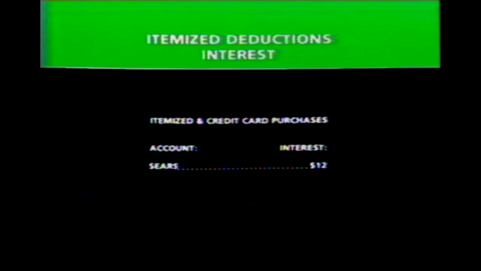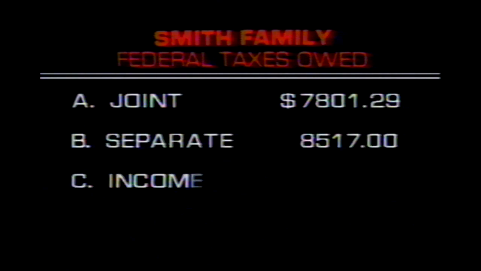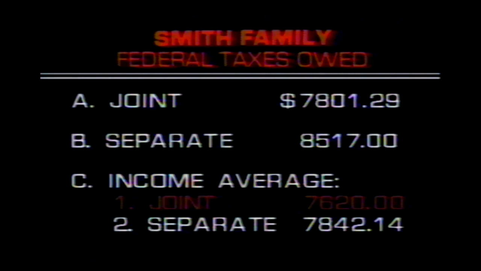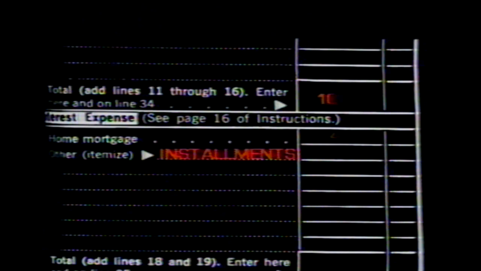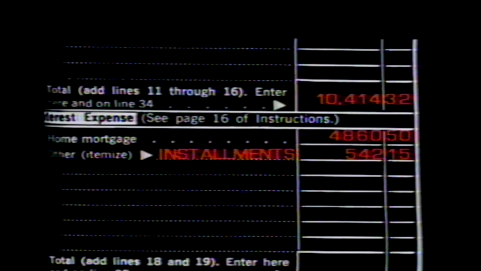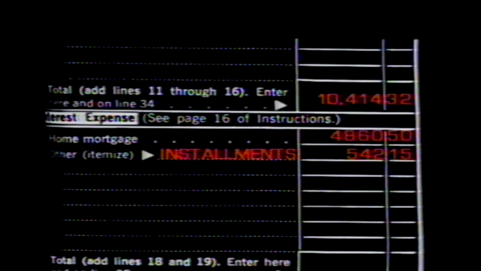Follow the computer's easy-to-follow instructions as it compiles information needed to calculate your 1979 federal taxes. Minutes after you have provided the necessary information, it will show you your taxes due computed on a separate joint and income averaged basis. Select the best way, and the computer will display all the necessary schedules with all of the appropriate numbers filled in. Simply transpose these to your actual forms.